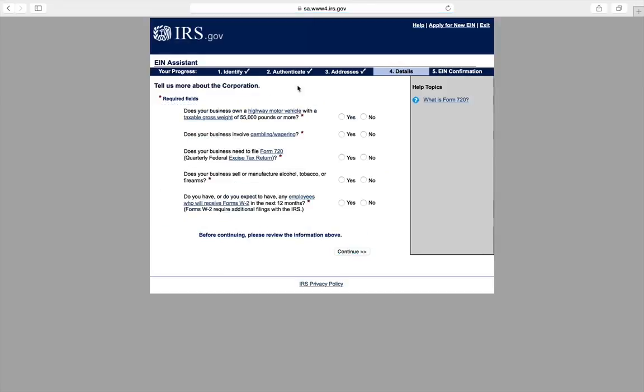So he continued. You notice the address is done. Number 4, details. Now we're on that one. Does your business own highway motor vehicles with a taxable gross of? No, it does not. If yours does, just check what applies. Does your business involve gambling? No, mine does not. Does your business need to file a 720, a quarterly filing? No, it does not. Now that's more detail for people who actually understand tax and CPAs, and for new people that sign up, this does not apply to you.